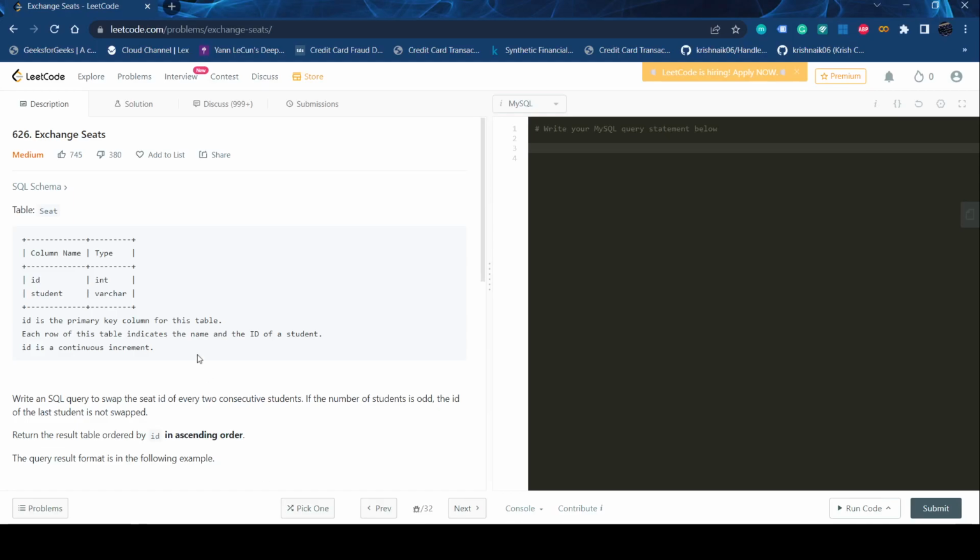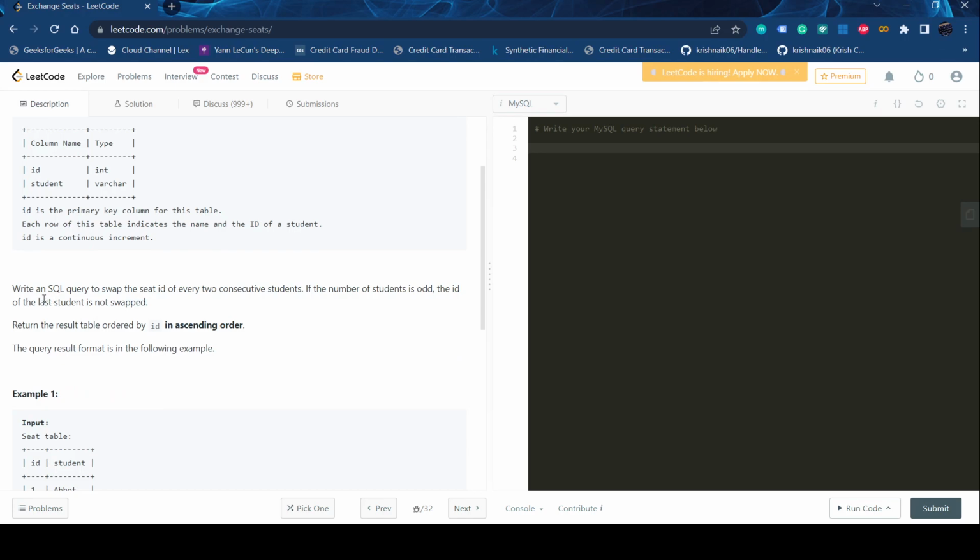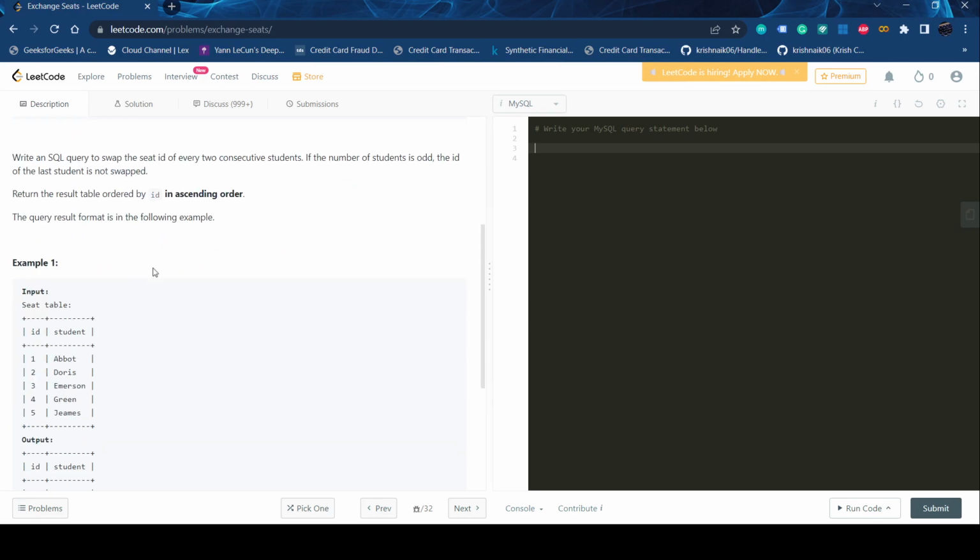We are solving the problem called exchange seats, which is a medium level SQL question on Leetcode. The problem is like that: write an SQL query to swap the seat ID of every two consecutive students. If the number of students is odd, the ID of the last student is not swapped, and return the result table ordered by ID in ascending order. The query result format is in the following example.